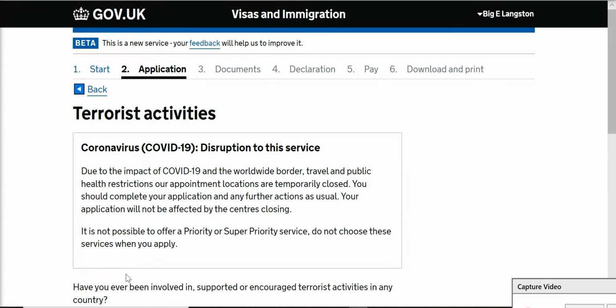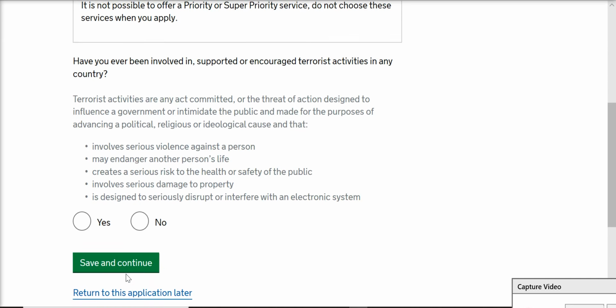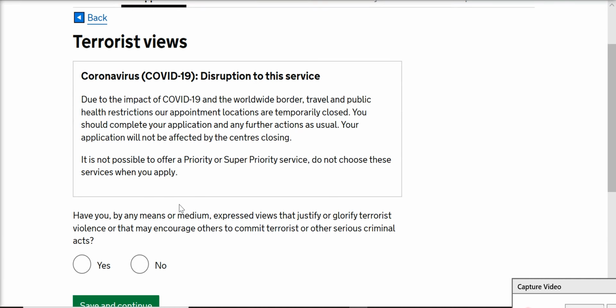Now we get to three terrorist questions. Have you ever been involved in, supported, or encouraged terrorist activities in any country? No. Question number 2. Have you ever been a member of or given support to an organisation which has been concerned in terrorism? No. And the last question on terrorism, which is slightly more vague. Have you, by any means or medium, expressed views that justify or glorify terrorist violence or that may encourage others to commit terrorist or other serious criminal acts?